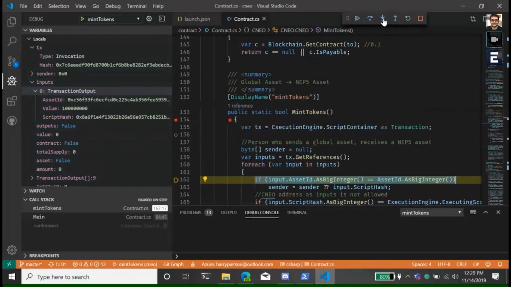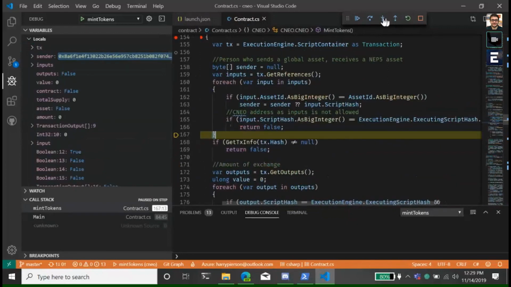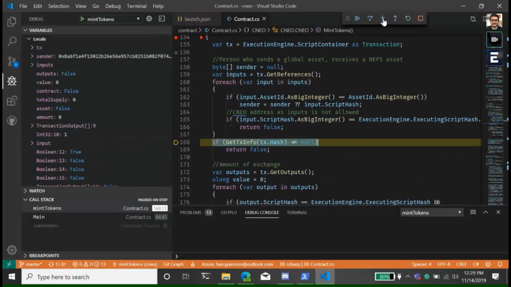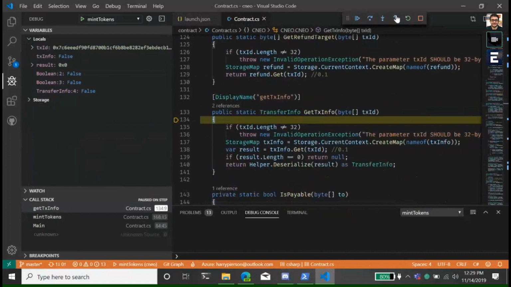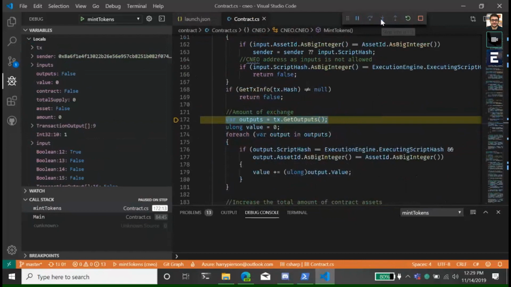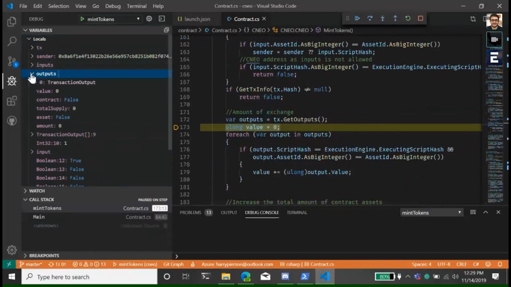And I'm going to go through and check to make sure that these things all match, et cetera. I don't really want to get the transaction information right now, so let's step over that. If I go off and get outputs, again, the same kind of thing here. I get a transaction output.